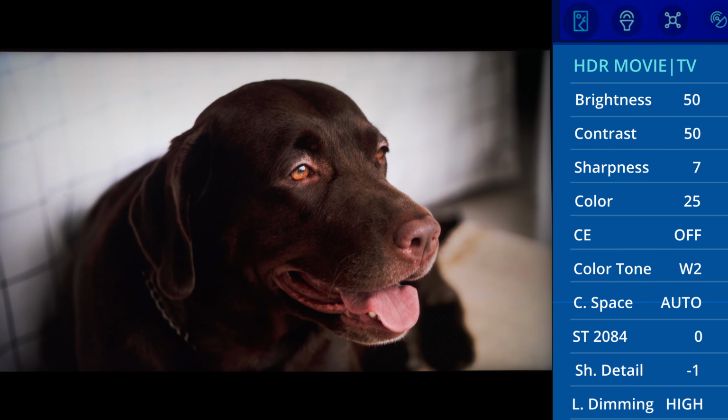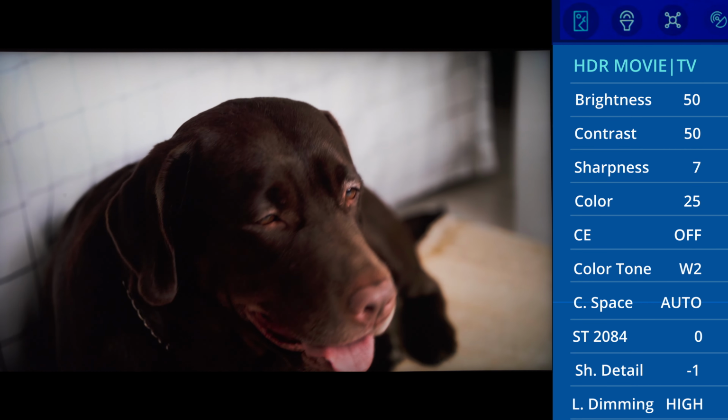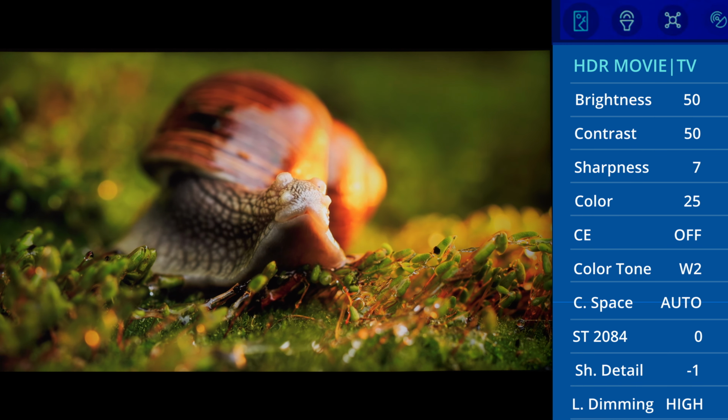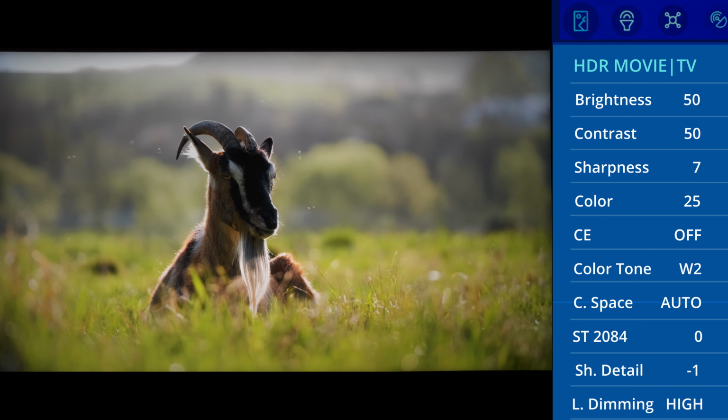So in terms of blooming, it goes from low. Low is something I don't really recommend on HDR at all. Standard is going to control the blooming quite a bit. And if you put local dimming on high, you will crush some details in order to give you minimal blooming.